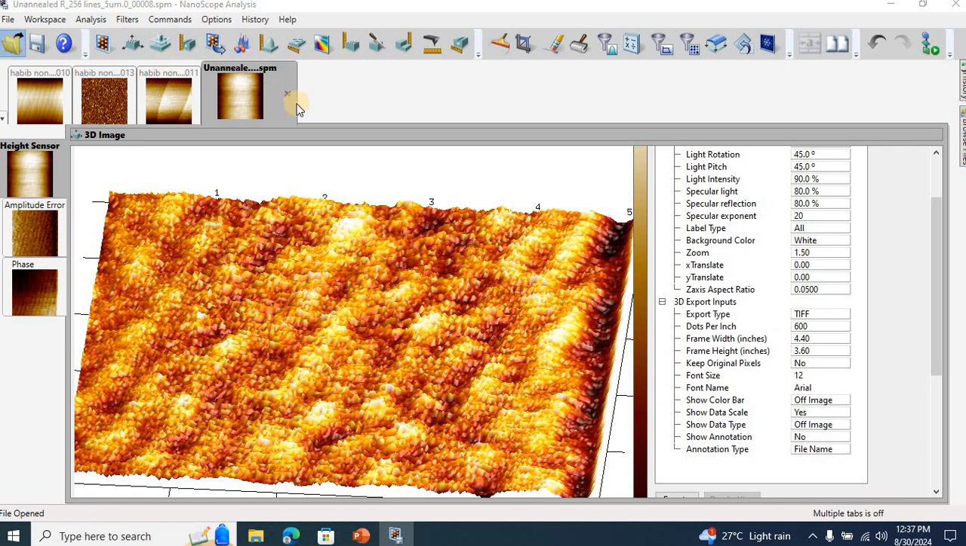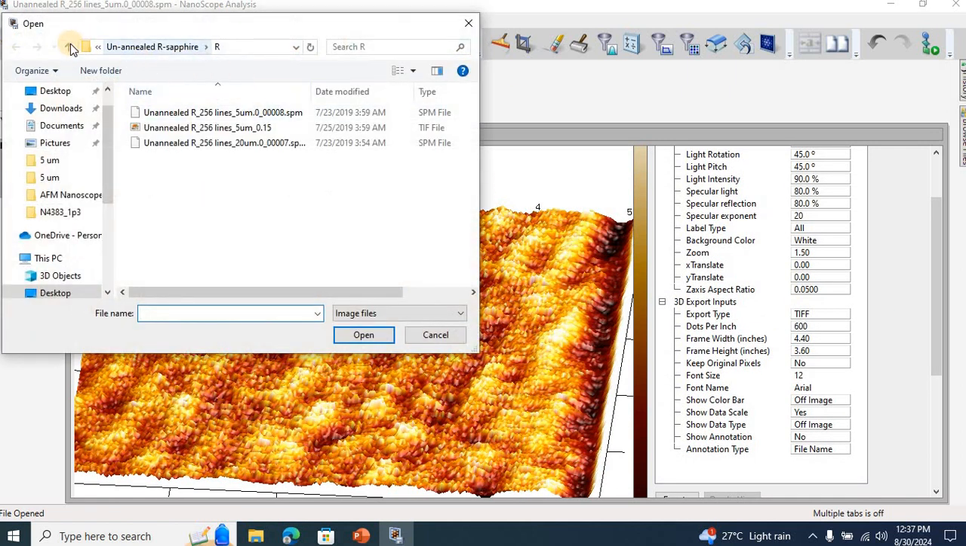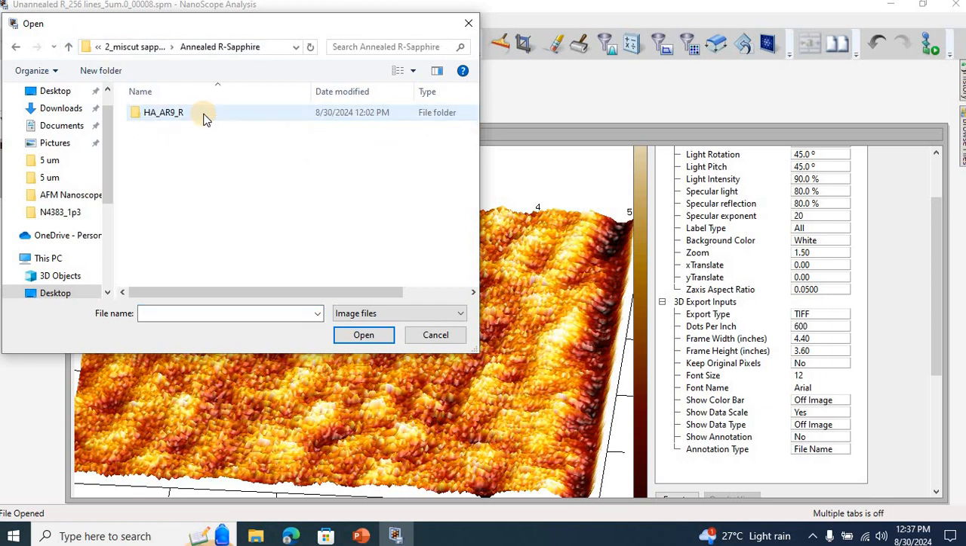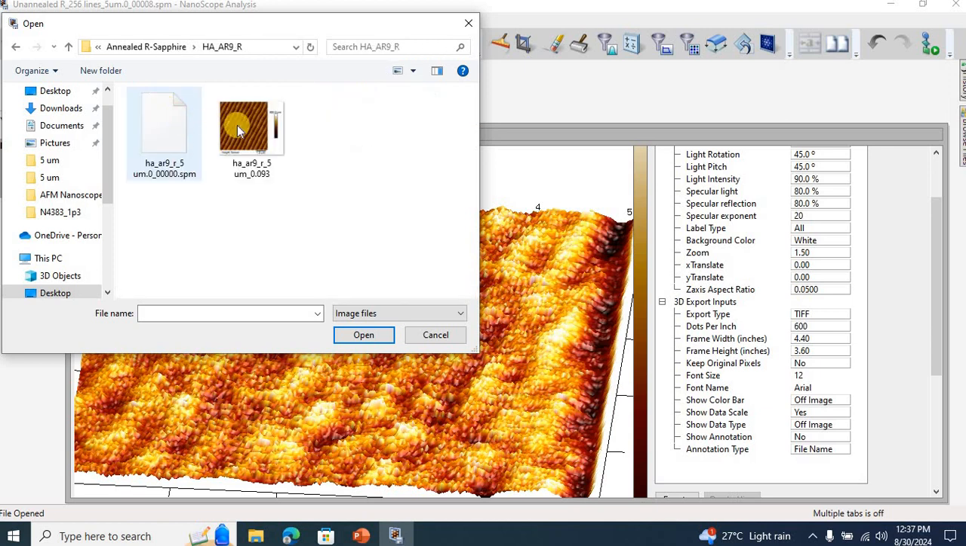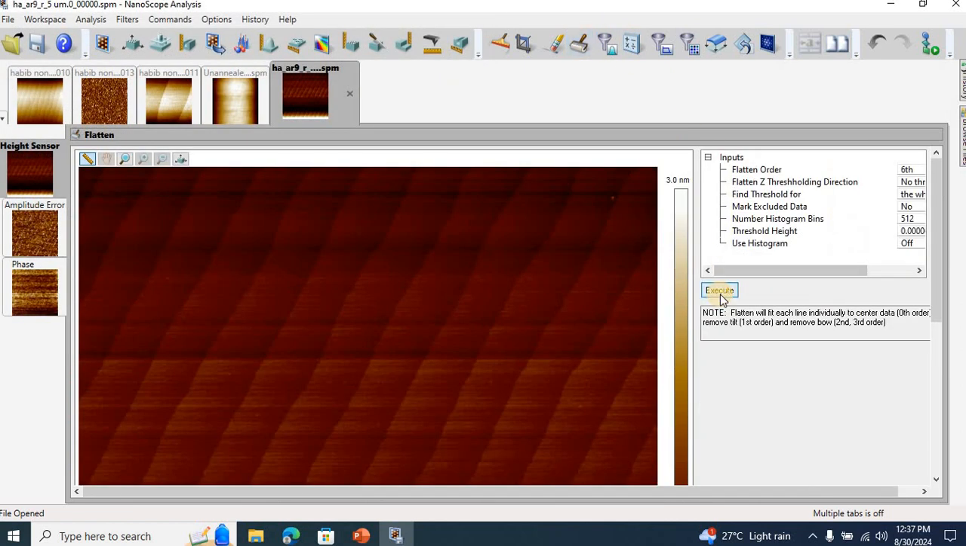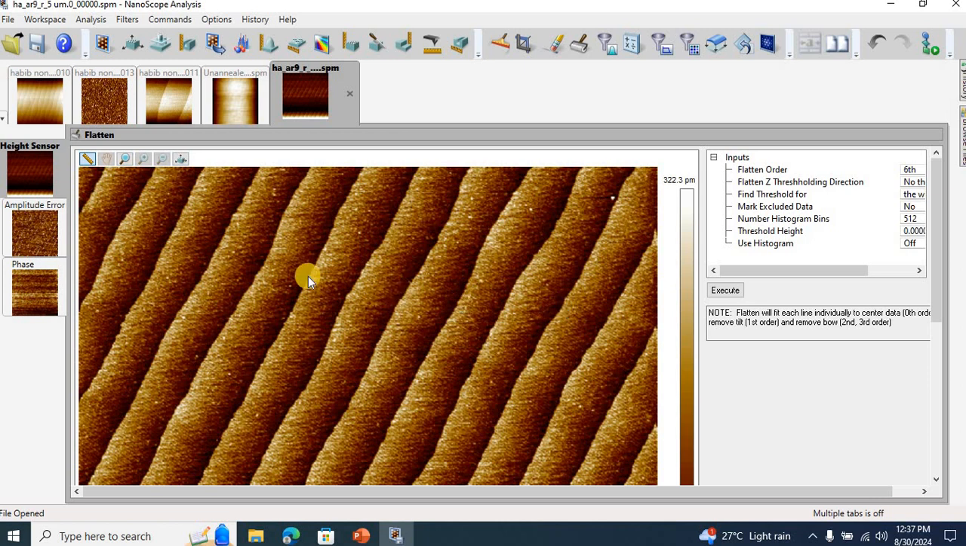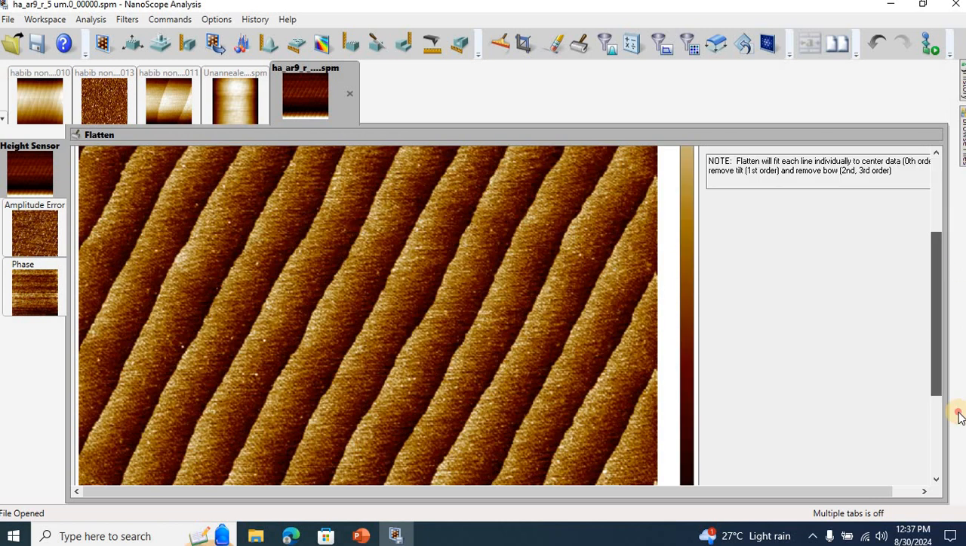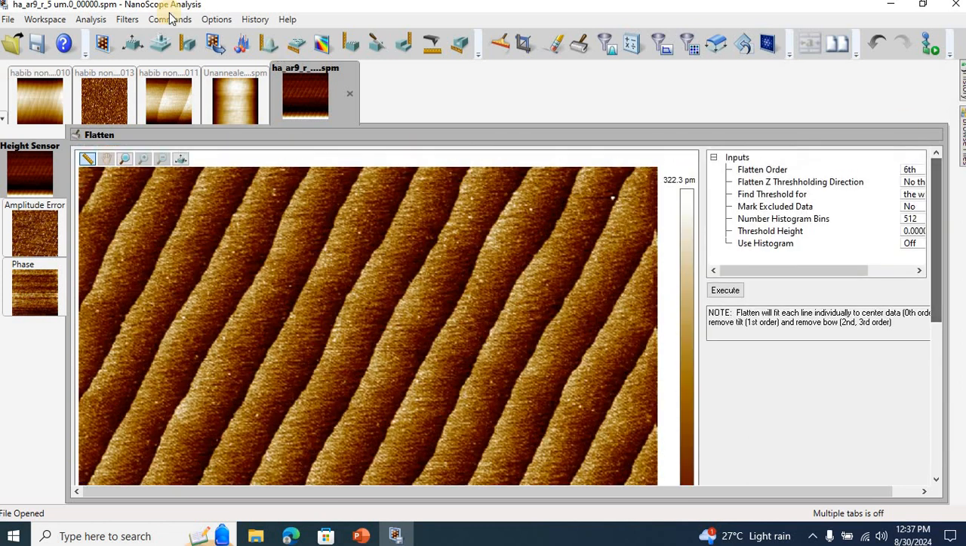And now let me show you the annealed sapphire sample with a 3 degrees miscut. So you can see this beautiful terrace and step structure across the entire surface of this sample.